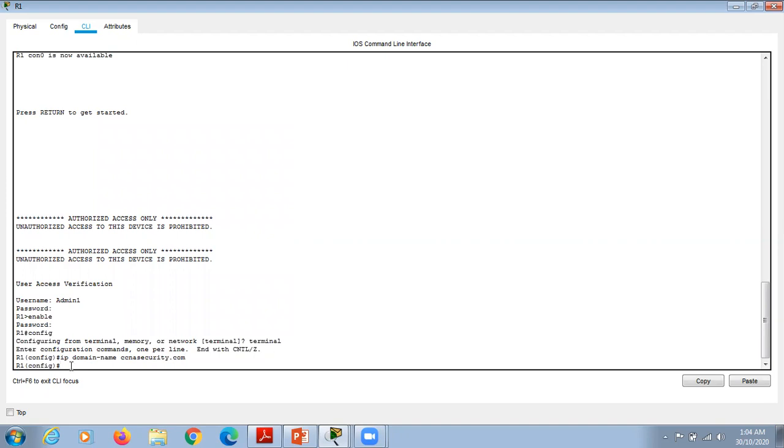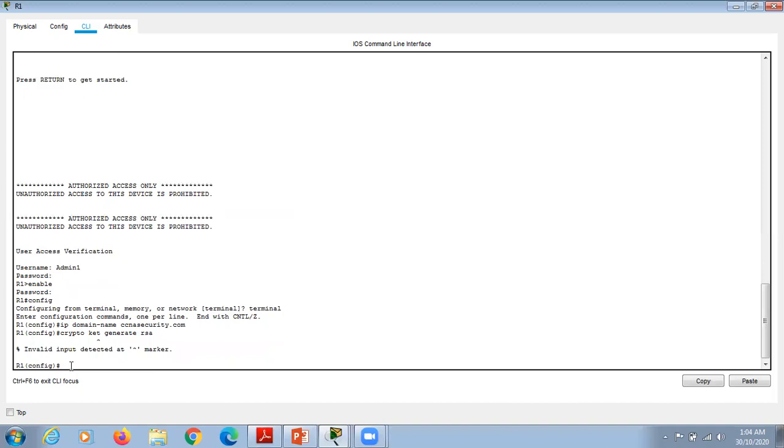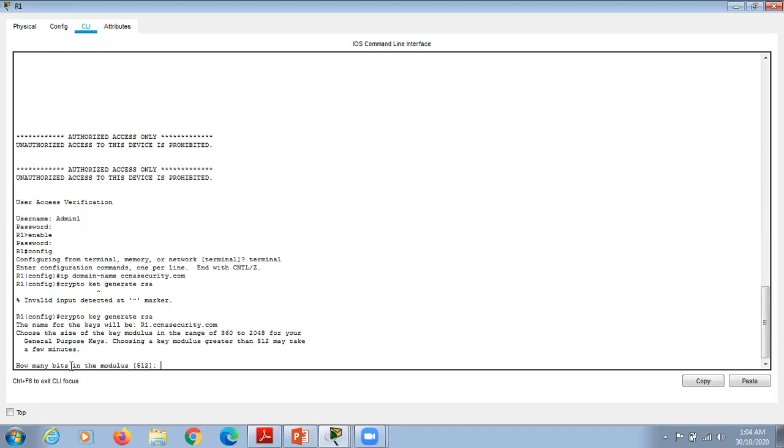Now we will create the RSA crypto key. So we'll give the command crypto key generate rsa. Okay, I made a mistake while entering. It should be key. Okay, now the key size can be in the range of 360 to 2048 bits. We will try to choose a moderate key size. So we will choose 1024.